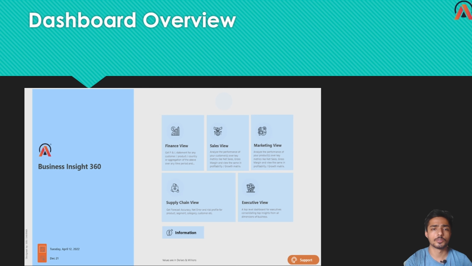After that, you have the dashboard overview. This is the Business 360 dashboard which I have created. First, you have the finance view, which basically tells you about the financial health and the processes of your company. The sales view basically tells you the profit margin and how products are selling. And the marketing view deals with the campaigning and the effectiveness of that campaigning for a particular product.